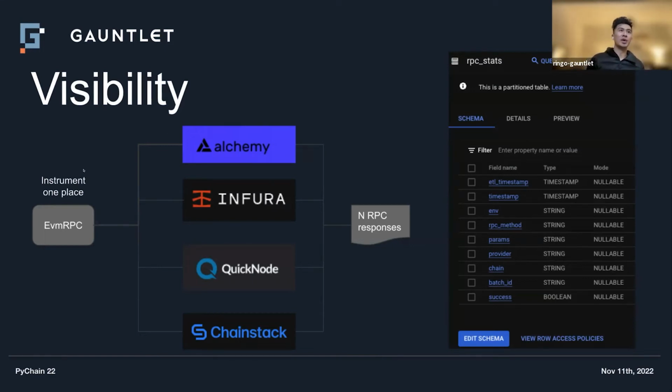So what we do here is actually we instrument in the EVM RPC, and we're able to output stats on the right here. You can see schemas of the stats. We can output things like the method we actually made, like which RPC method we made. We can store parameters like what provider, what chain, and whether or not that request succeeded or failed. And this is actually really cool because it lets us generate some data visualizations on our production RPC request usage, which I'll show you now.